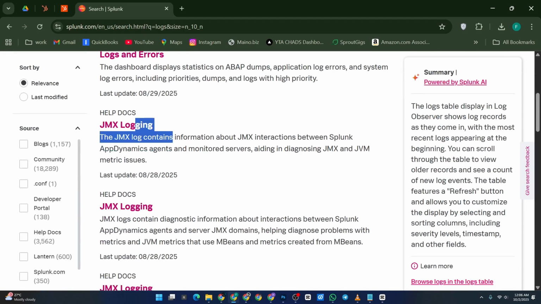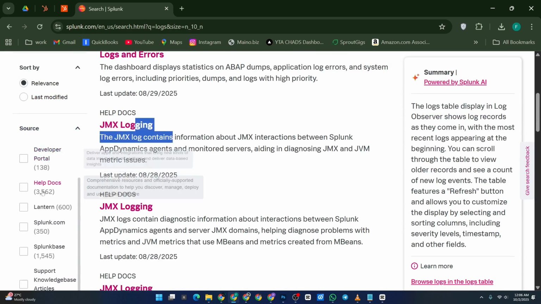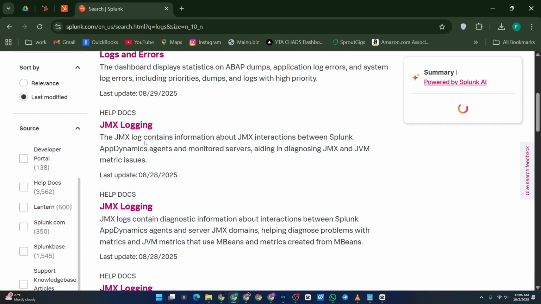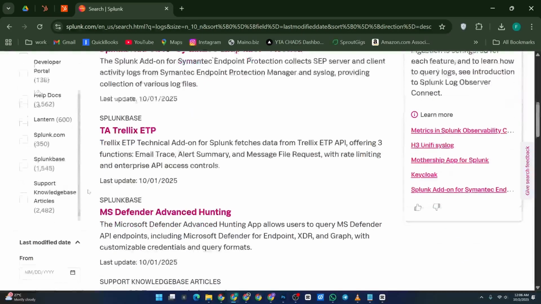You can refine your search by using filters like time range, source type, or specific fields. For example, selecting the last 24 hours or a particular host can narrow down the results.